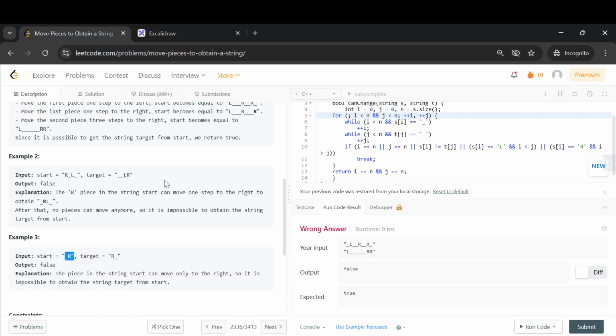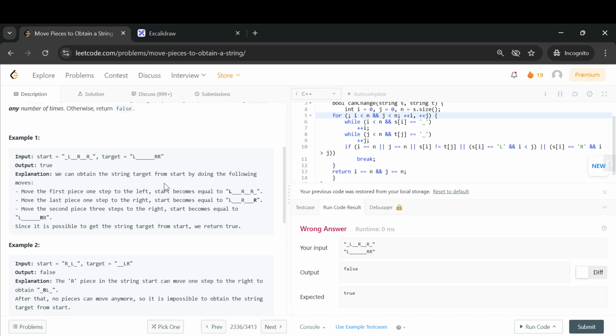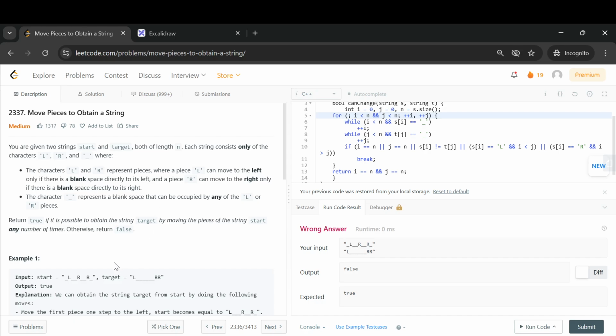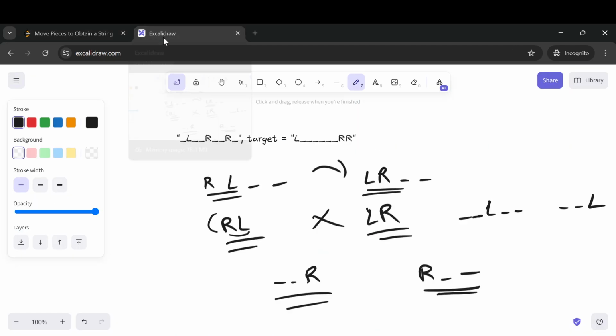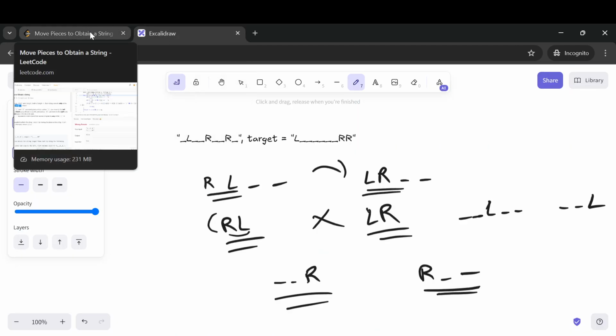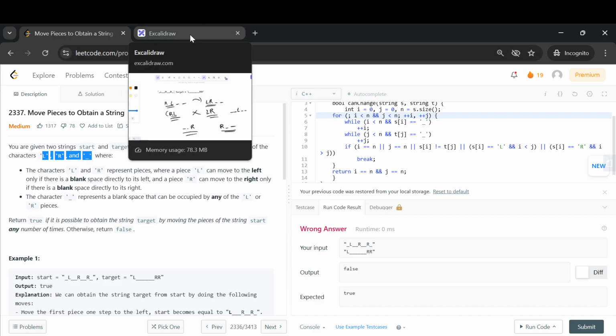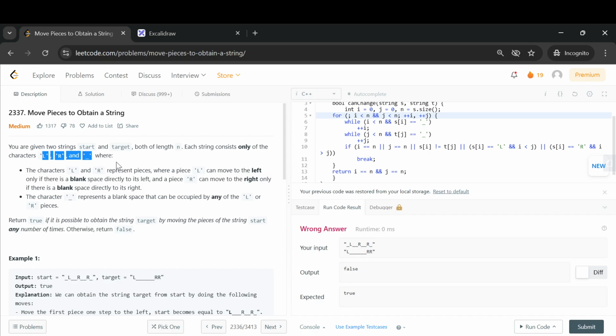So if we try to keep these things in mind, we will be able to arrive at our solution. And the other thing that you should keep in mind is we only have L, R or empty spaces in our start and target string. If we are able to validate the correct places of L and R in our string, then automatically the alignment of spaces will be correct as well.